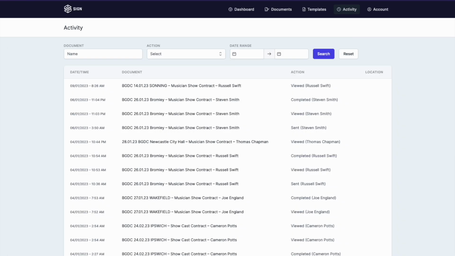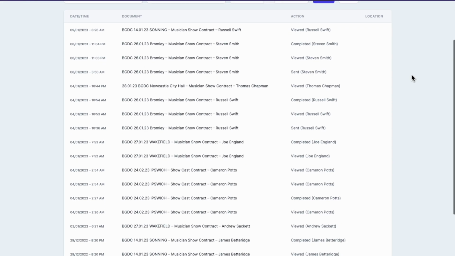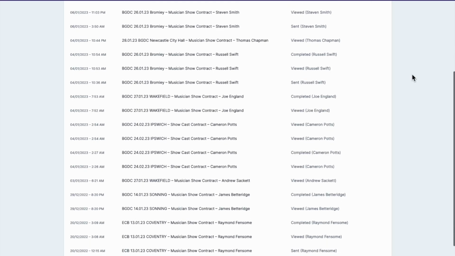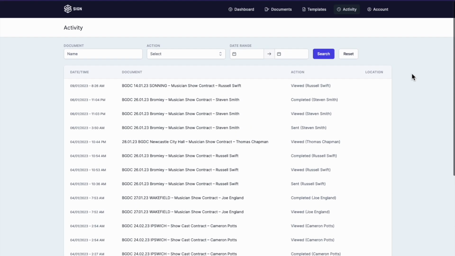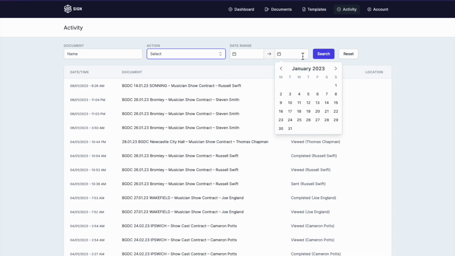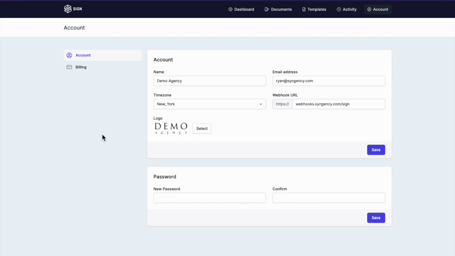We'll finish up on the activity and account pages. Activity simply shows all of the document activity that has occurred across all of your different documents and signers. Here we have different signers viewing, signing, and declining your documents. Search fields at the top here assist with locating actions that have occurred with a specific document or across a specific date range.